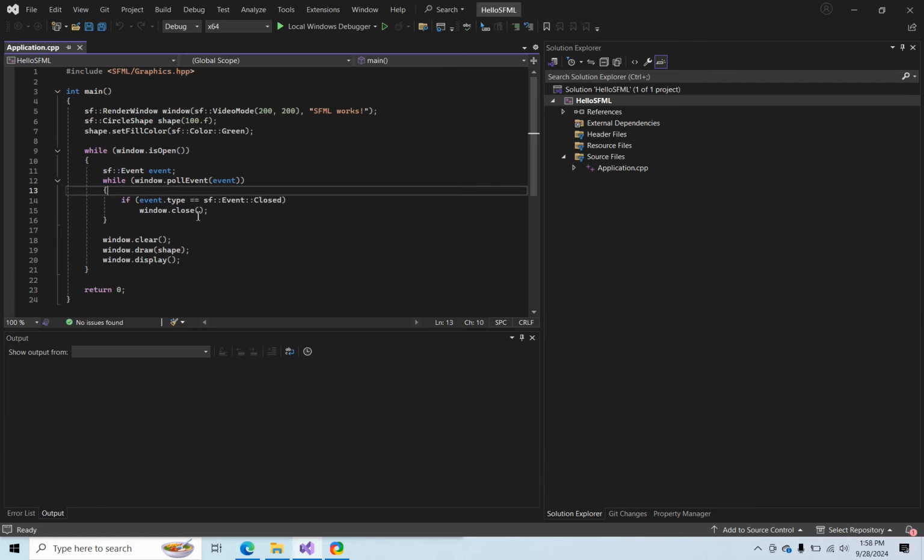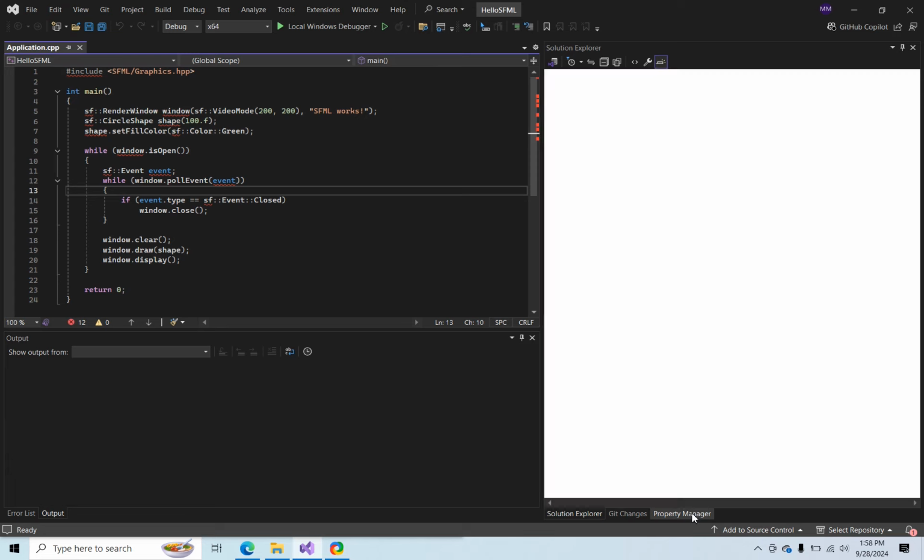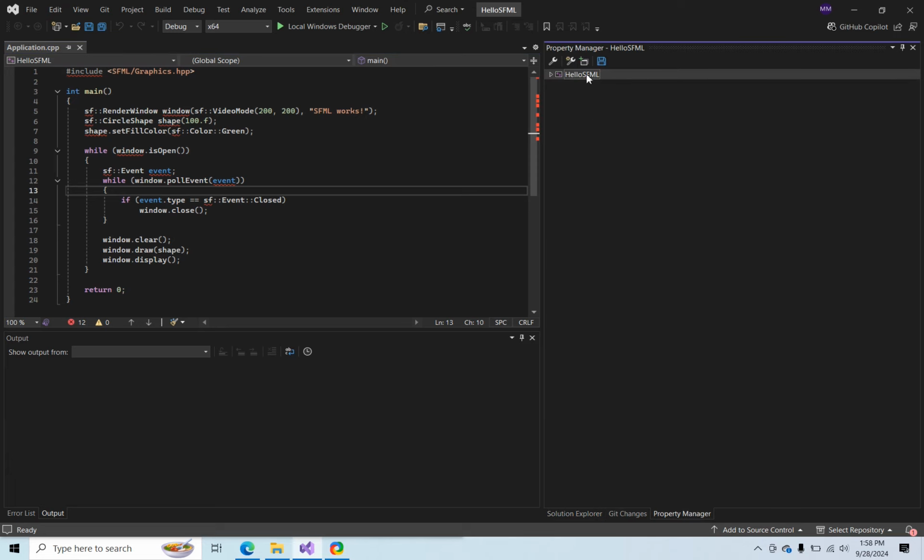OK, I've opened Visual Studio back up, and now I'm ready to tell the program how to find the SFML header files. The way I'm going to do this is by creating a property sheet. And property sheets are nice because any application I make can reference the property sheet, and I'll only have to do all this include header stuff one time. So let's go to Property Manager, and we'll right click where it says Hello SFML, and we will add a new project property sheet.